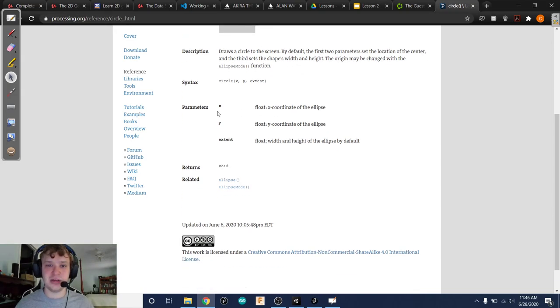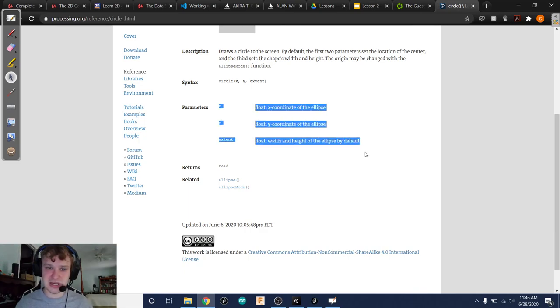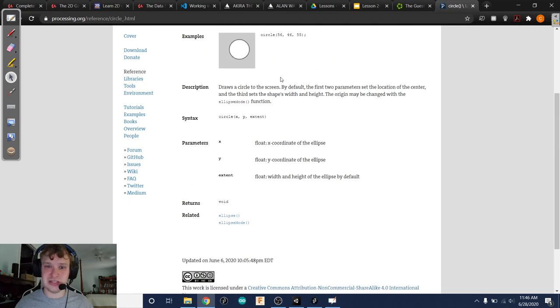And so if we look at parameters, you see it has a parameter section. This is the most helpful section to me usually. It tells us exactly what these three parameters are. So the first parameter is x, and that is the x coordinate of the ellipse. This is the position, like the x position of the circle. In this case, it's talking about the x position of the center of the circle. Y is going to be the y coordinate of the center of the circle. Extent says width or height of the circle, which in other words, for a circle, would just be the diameter.